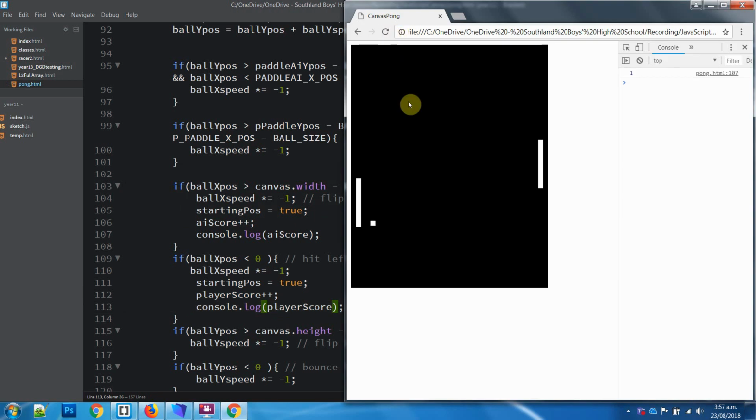So 1, sweet. 2, 3, yeah, that's fine. My issue is I'm not going to really be able to score that well because the AI is so good. But we can assume it's pretty safe to say it's working.